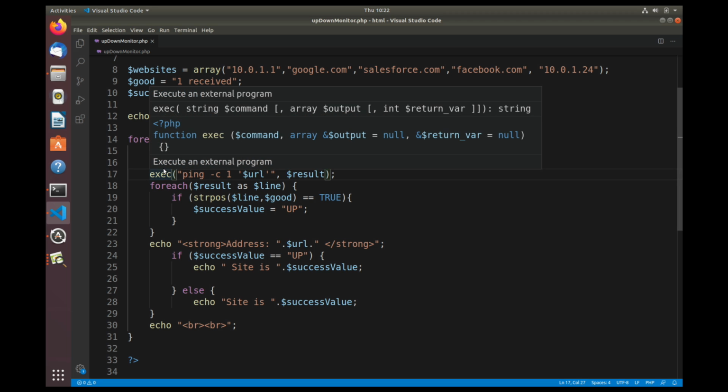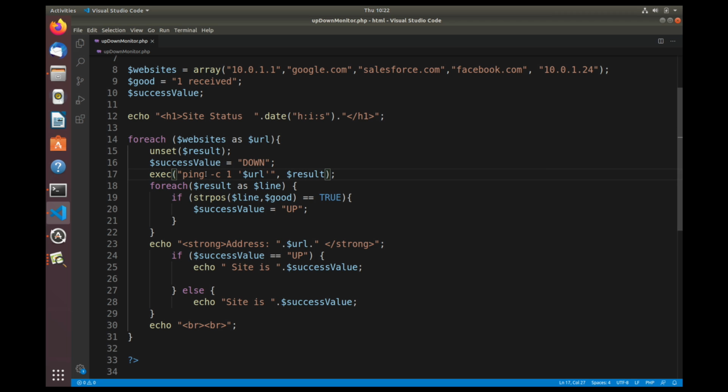So what this is going to do is go ping space -c space 1 10.0.1.1, and then it's going to go through. And then the next time it's going to do ping space -c space 1 google.com. So that's what we're going to be looping through. Now what's going to happen here is the results of this command are then going to be sent to the value of the result array. So this is going to create an array called $result, and whatever the results of the ping command are, it's going to be sent to the result.